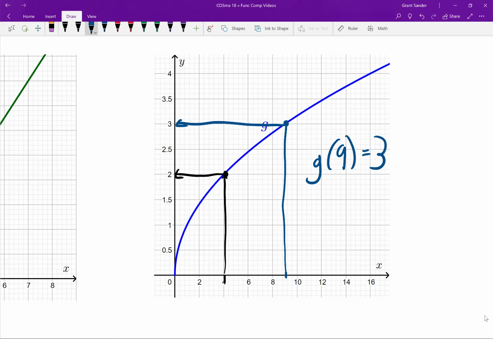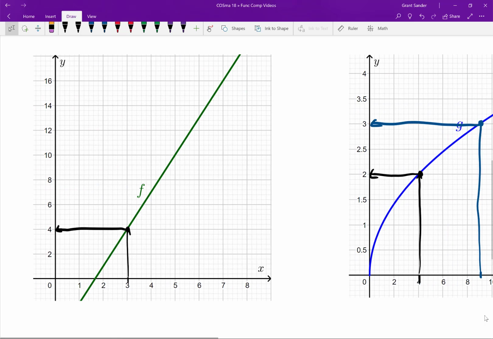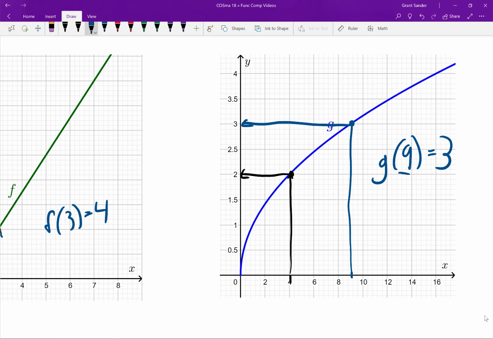Now we could use this output value as the input to our function f. So we could use 3 as an input to our function f, which is actually something we already did. We already saw that if we use 3 as the input to f, we have a corresponding output value of 4. Therefore, f of 3 is equal to 4. So in this way, we could start with an input value for g, determine an output value for g, and then use that output value of g as the input to our function f, and then get an output value for f.